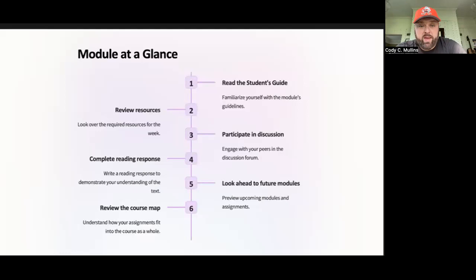So, the module at a glance, this is what we're going to be working on. You want to read the student's guide. That'll help familiarize yourself with the module's guidelines. You want to review the resources. So there's several resources available for the week, readings, etc., and the articles themselves. We do have a discussion for you to participate in this week.